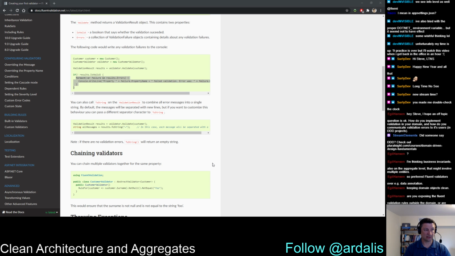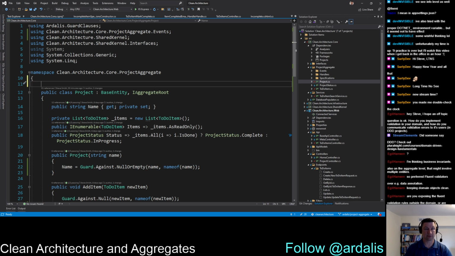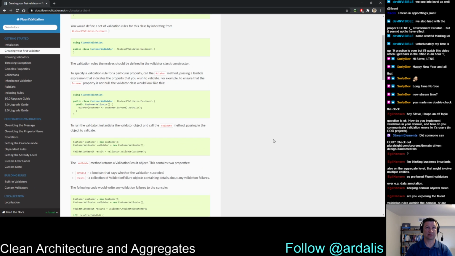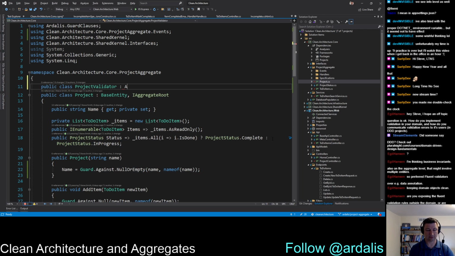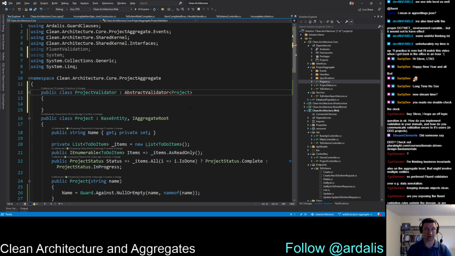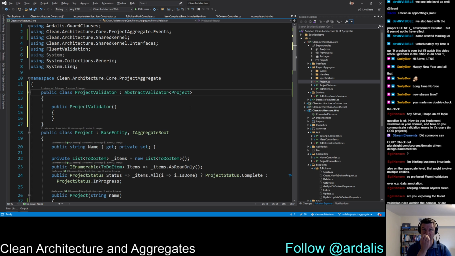So let's see if we can do that in this code. We're going to say public class ProjectValidator, colon, and I think it was AbstractValidator of T. Is that what it was? AbstractValidator of Project. Now, since it's abstract, it has various things you have to implement, so we can use Control-period and say implement and see if there is anything. Just the constructor, it looks like.